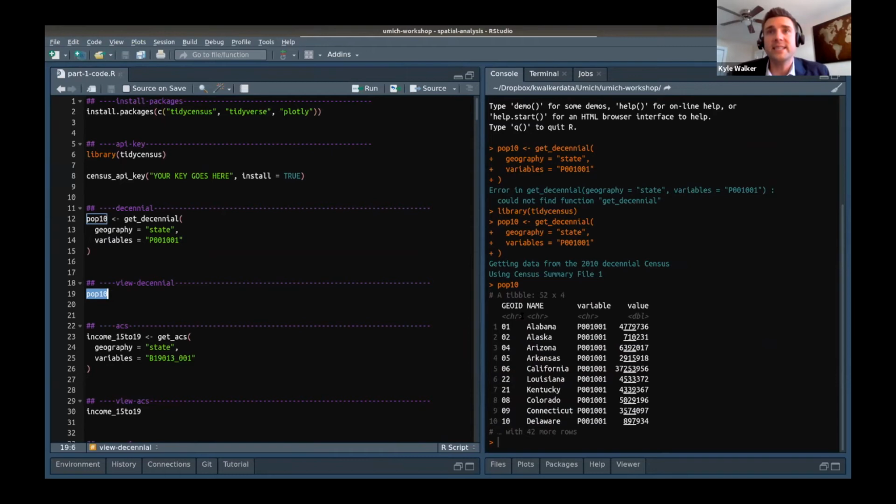By default in Tidycensus, you get back from get decennial 4 columns, GEOID, name, variable, and value. And then each row here represents a state. So the rows represent a variable and state combination. And so what we have here for total population in 2010 of Alabama is 4,779,000, thereabouts.